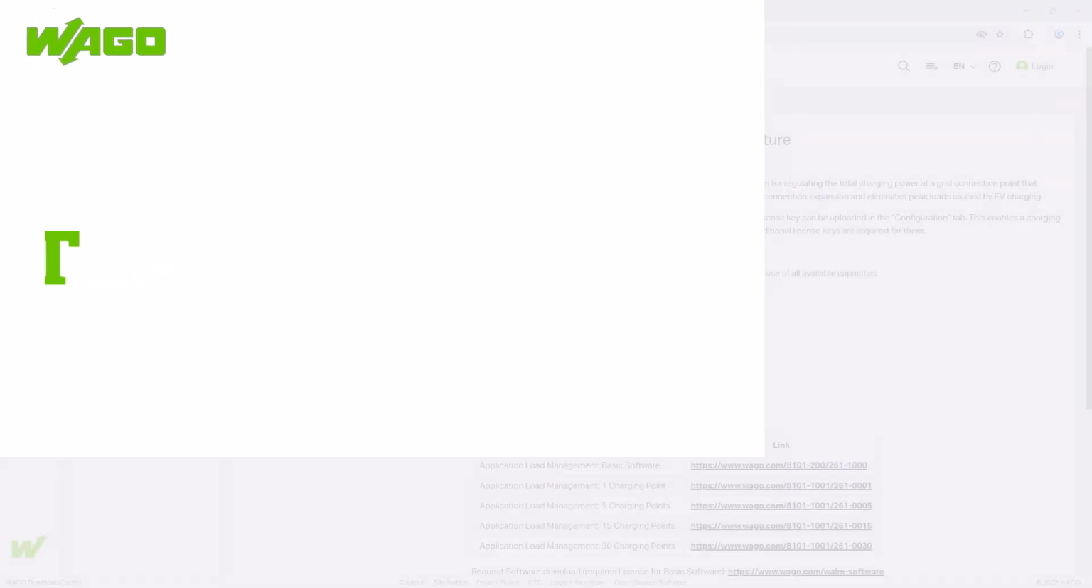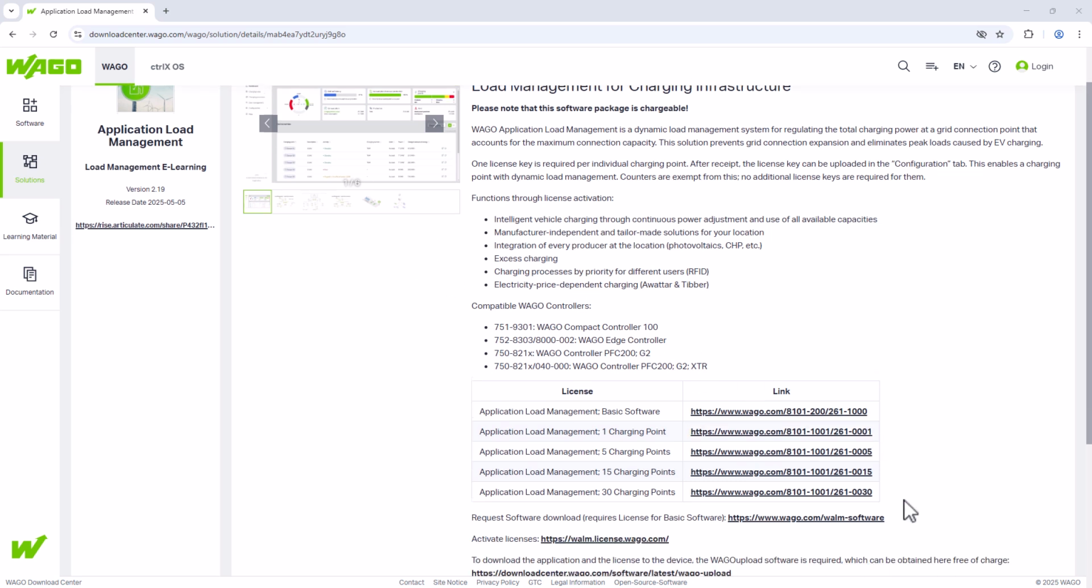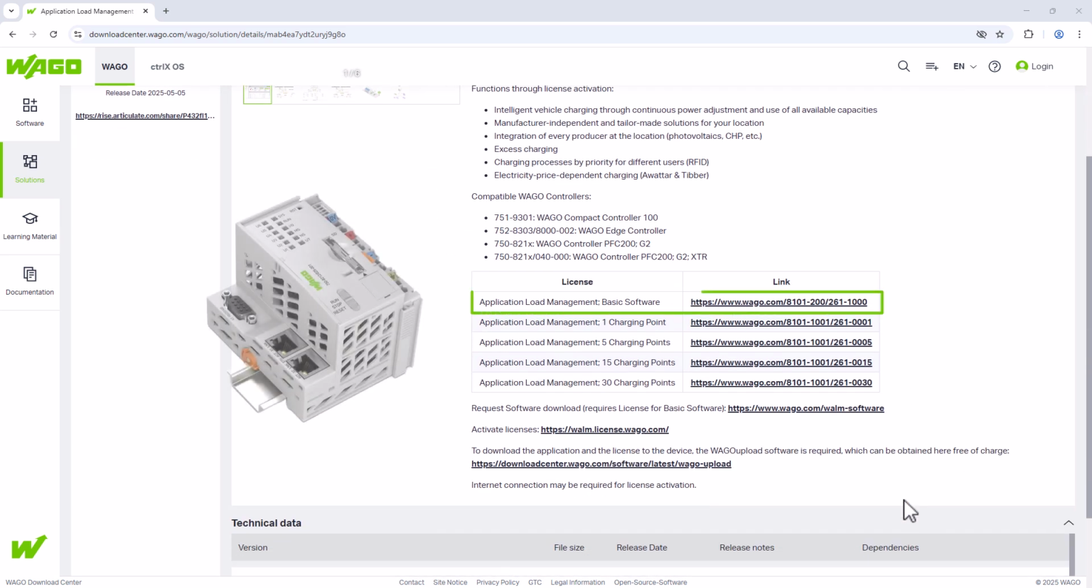Hello, in this WAGO tutorial, we will demonstrate how to install WAGO Load Management on a controller and how to activate the necessary licenses. WAGO Load Management consists of the base software which is installed on a controller and a license for one or more charging points, which is permanently linked to the serial number of the controller.